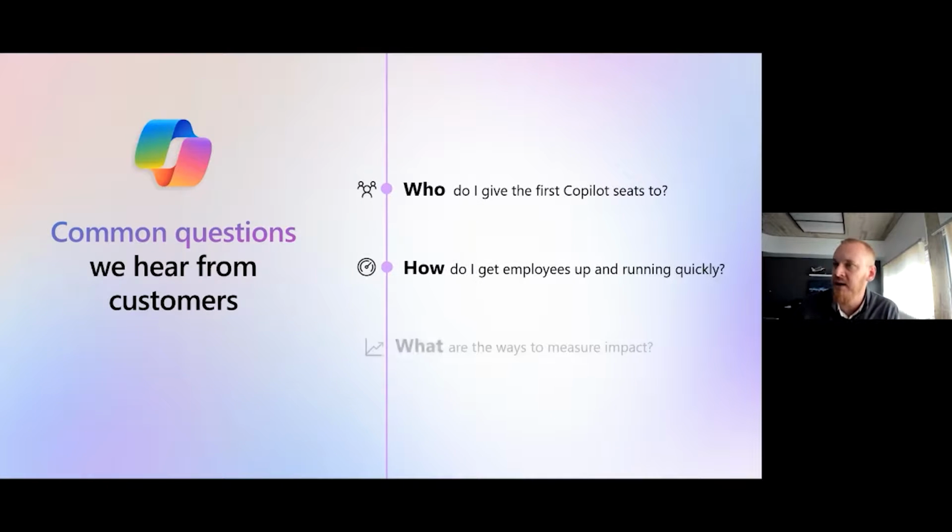Common questions we hear: who do I give Copilot seats to first? How do I get employees up and running? And what are ways to measure impact? Dan, I've been talking a lot. Do you want to touch on this slide here?